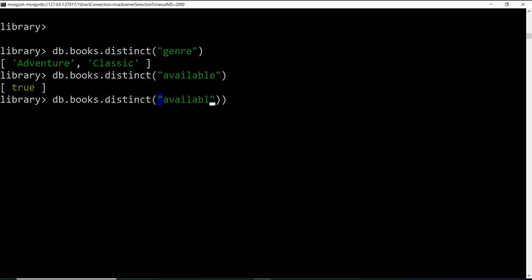Similarly, copies, so there are many distinct copies, so it will return those. We can also group.